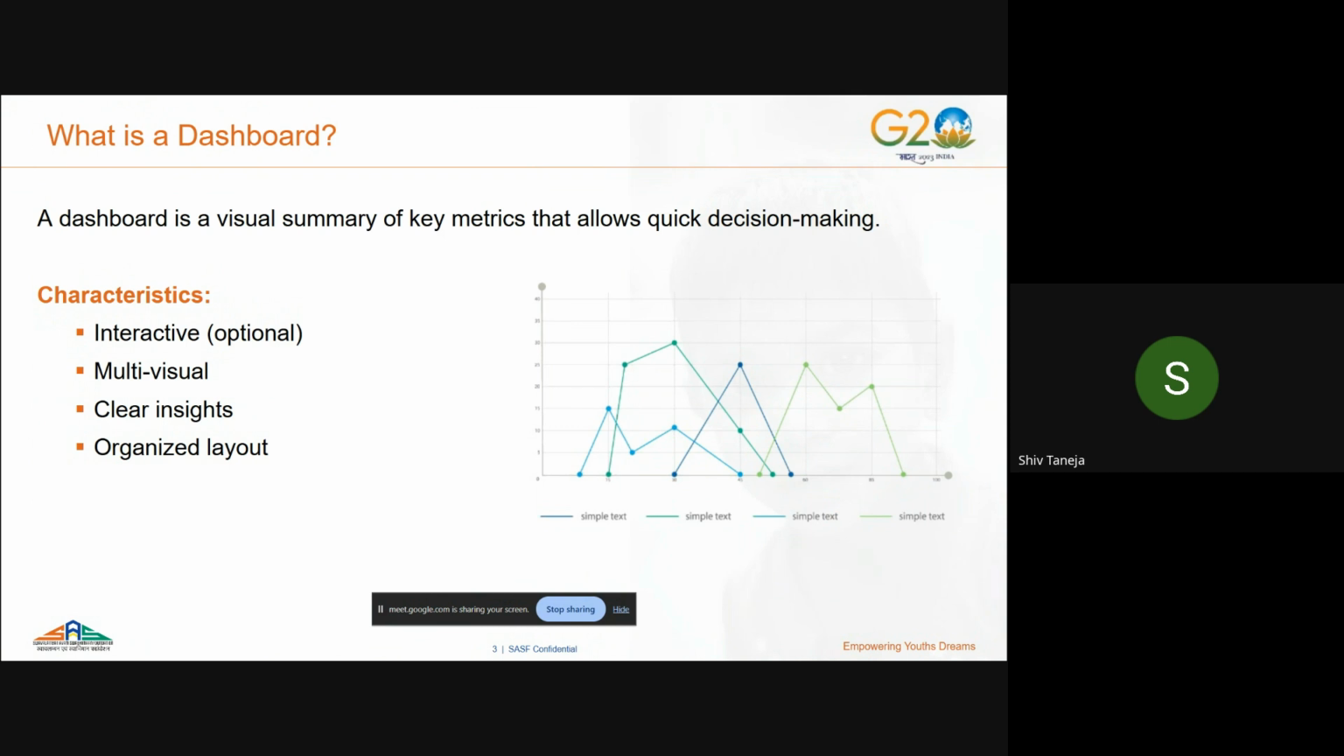So what are the characteristics of a dashboard? It is multi-visual, which means it will have more than one visualization. It can be interactive also, like you can interact with the graphs or visualizations if you want. It should present clear insights and it should have an organized layout. So for organized layout, we will be using subplots, and as far as I know, we have already learned about subplots in the previous lectures.